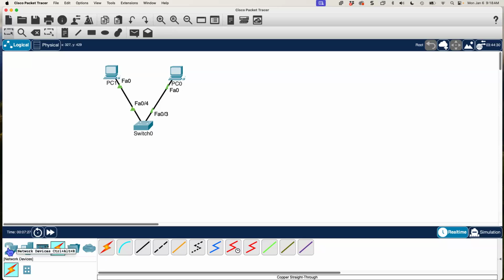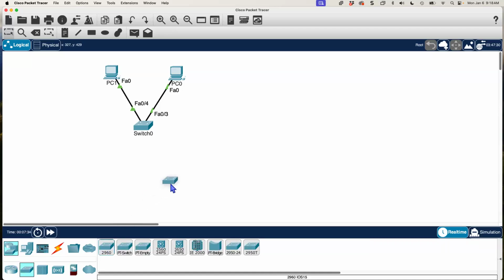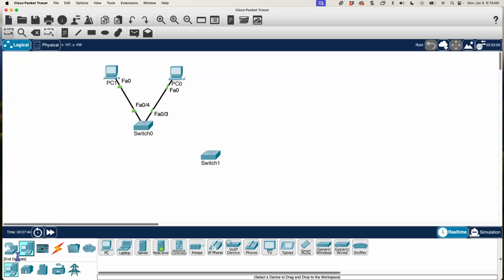All right, I'm going to come down here to networking devices again. Let's do the switch here, add another 2960 switch. I'm going to put that right here, and I'm going to add another 2 PCs. So let's go down here to end devices. Okay, that's great. I'm right here, see my PC. I can drag and drop, or I can just click like this. All right, and I'm going to connect those to this switch.